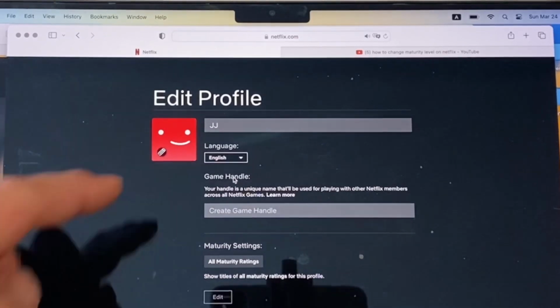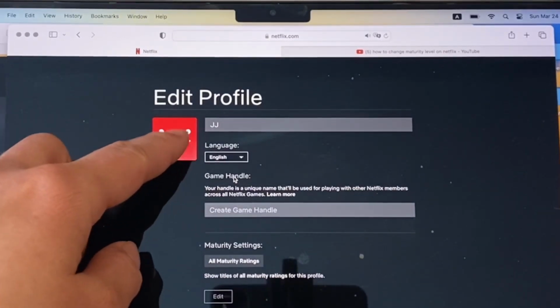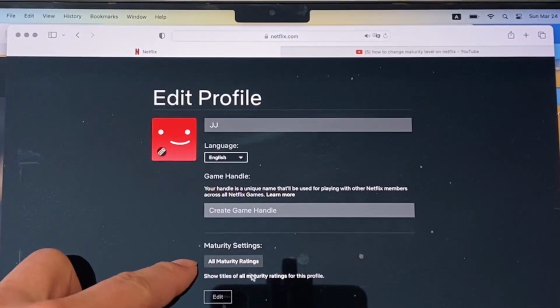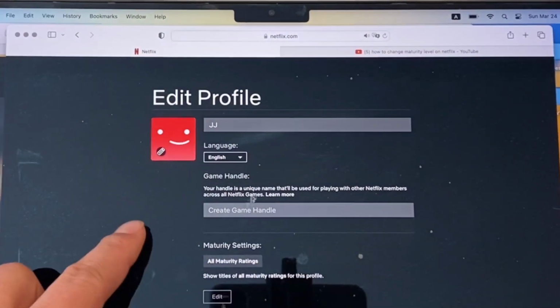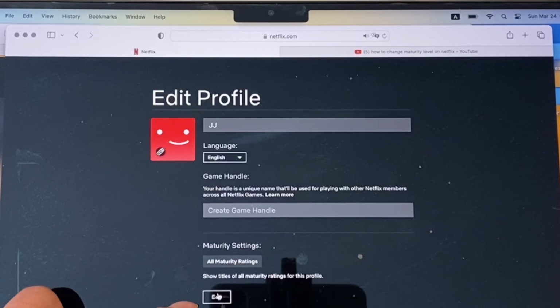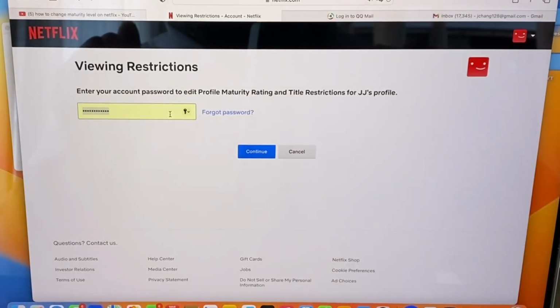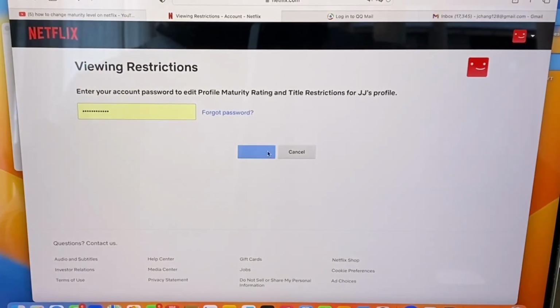So as you can see, we have the ability to change our name here. And then as we go down further, it says maturity settings. So we're gonna go ahead and click edit. And then now you wanna put in your account password. So after putting in your password, go ahead, press continue.